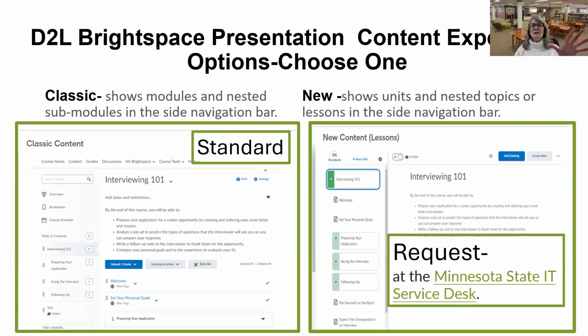Now, one thing that's important to see, navigating from your D2L courses to this course format, is that there are two different ways with D2L experience, because D2L has been around for a while. They have the classic standard view, where you're going to have modules with nested submodules in the side navigation bar. And on the right-hand side, you'll see the new experience, where they're going to have their topics and lessons in a side navigation bar, and that's how they are nested. Again, depending on the look and the way you want to present it, you can choose that.